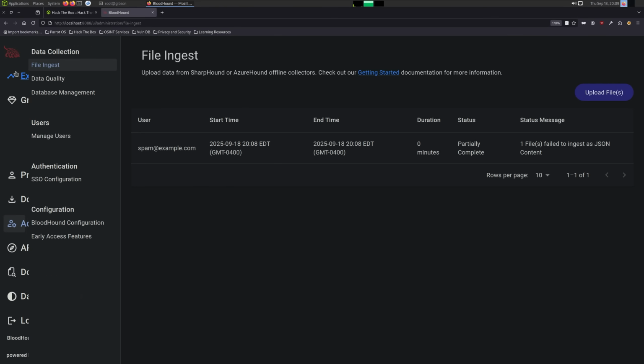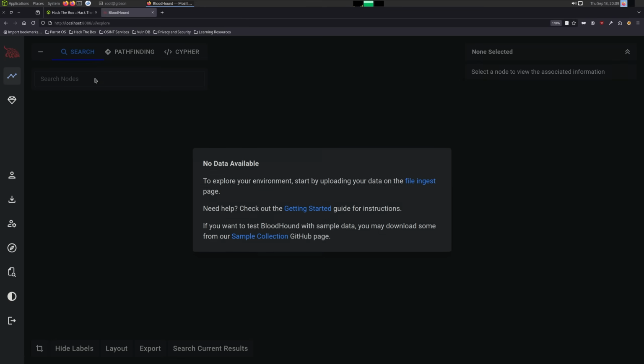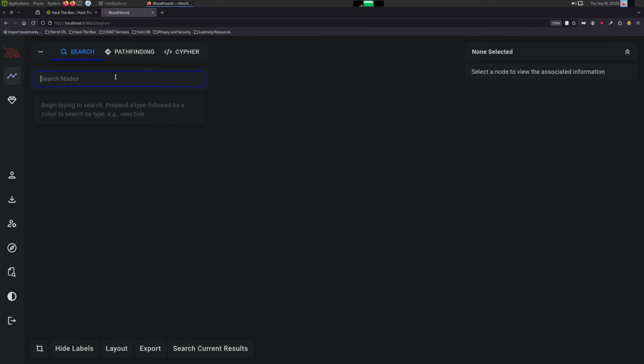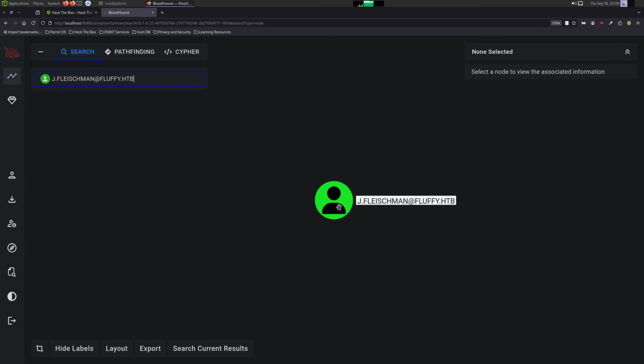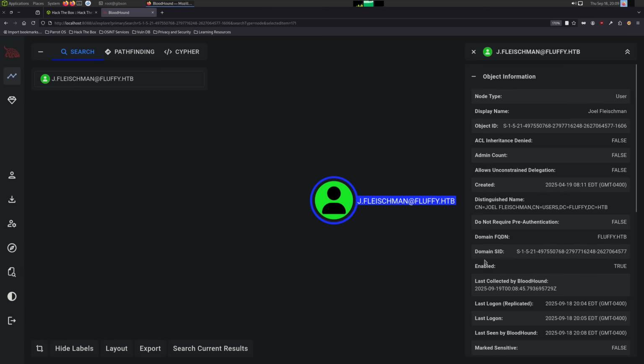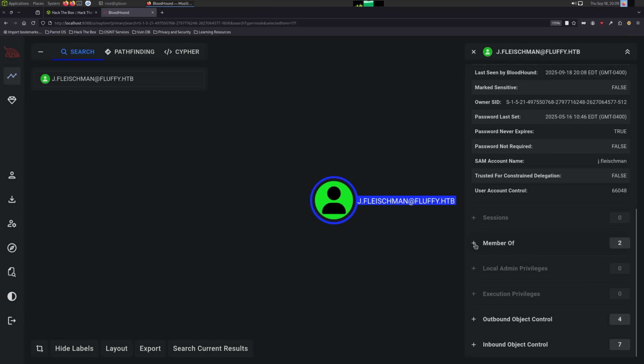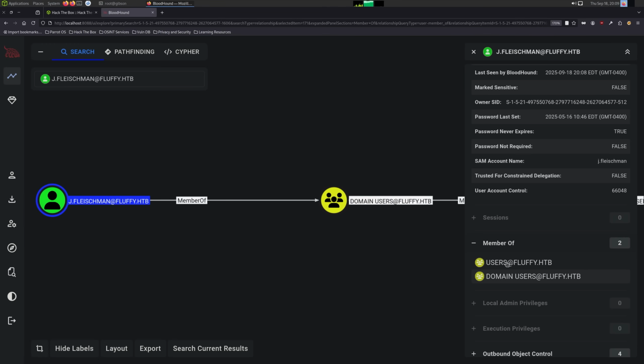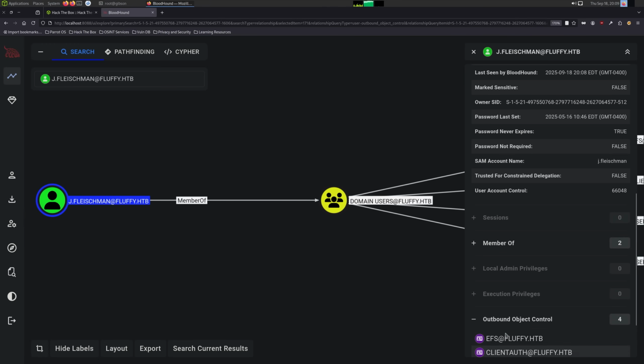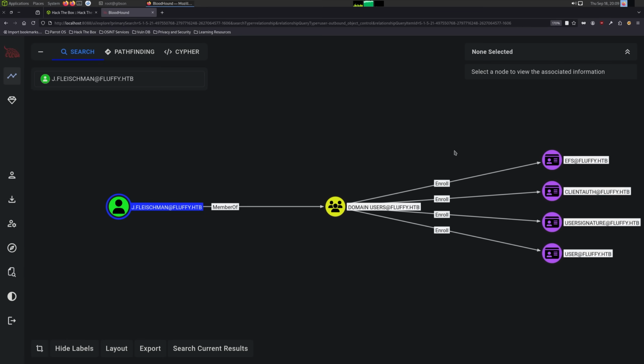It says it is partially complete. So let's go down to Explore. And then I'm just going to search for the user I have, which is that J Fleshman. And let's see, we can click. And I like looking at member of. We are users, domain users, so no interesting groups. Outbound object control. We can see what data we have. We can enroll certificates. If we did the Certipy command in vulnerable, we don't really find anything.